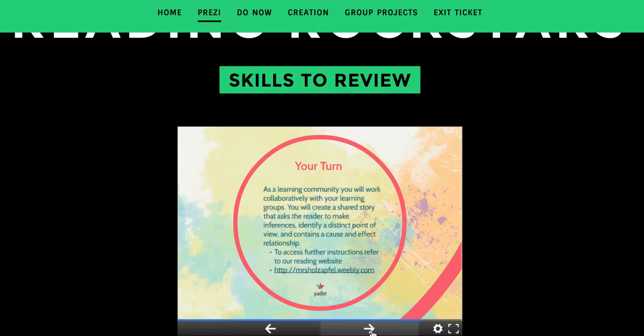Now it is your turn. As a learning community, you will work collaboratively with your learning groups. You will create a shared story that asks the reader to make an inference. It has a distinct point of view, and it contains a cause and effect relationship. Since we're already on our Weebly website, all we have to do is navigate through our top panel.